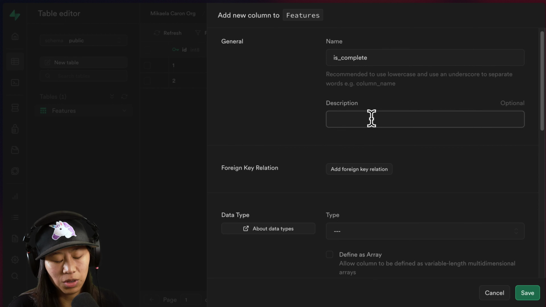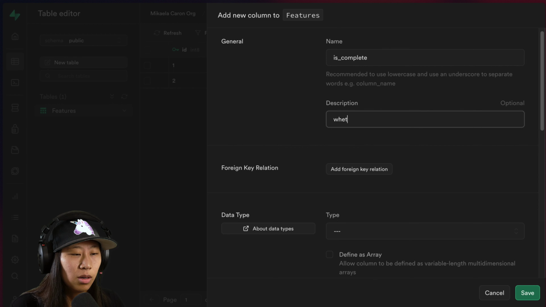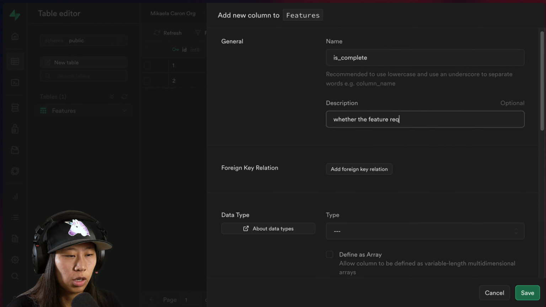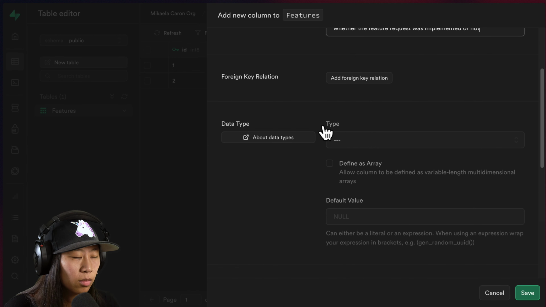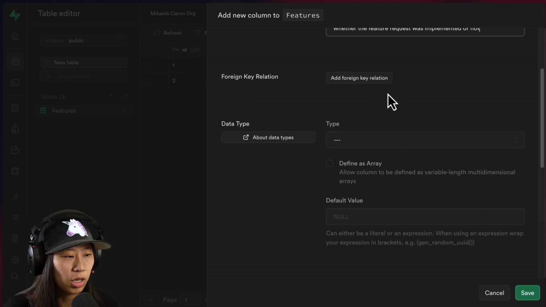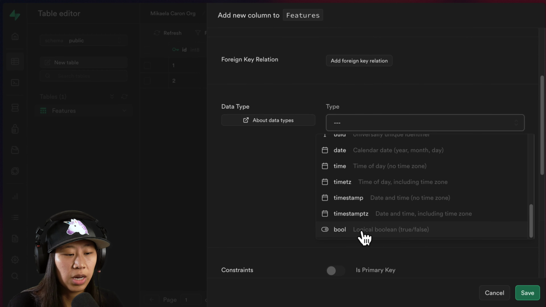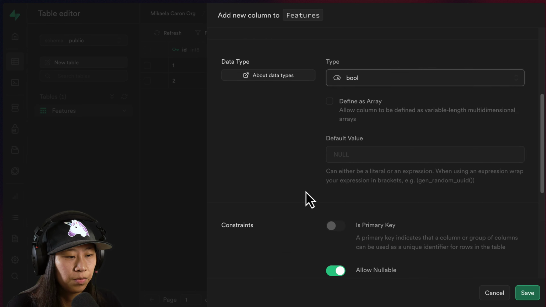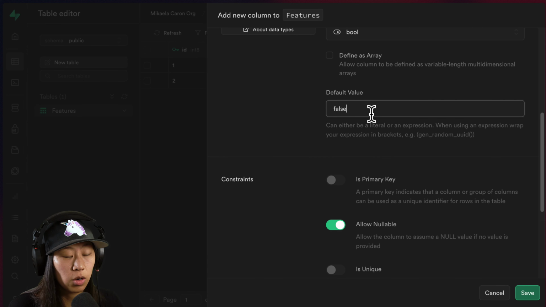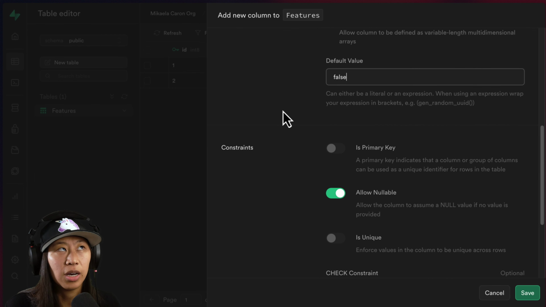The description would be whether the feature request was implemented or not. Don't worry about this foreign key, we'll talk about that in just a second. And then data type, this will be a bool because it's only going to be true or false. And the default value is going to be false because of course when they create the request, it is not true by default, meaning it is false.